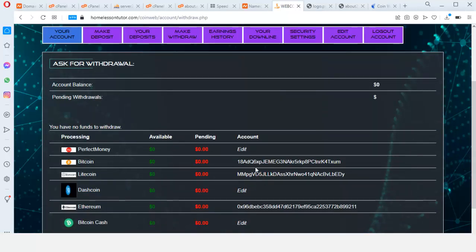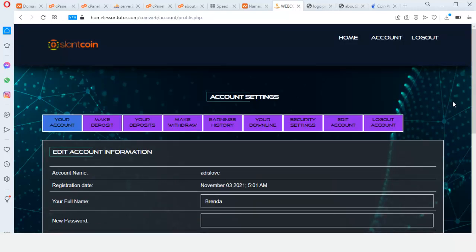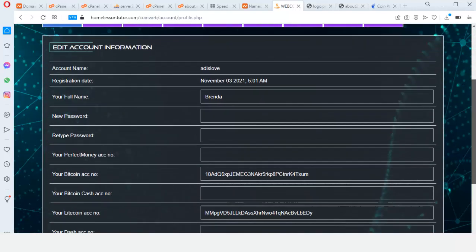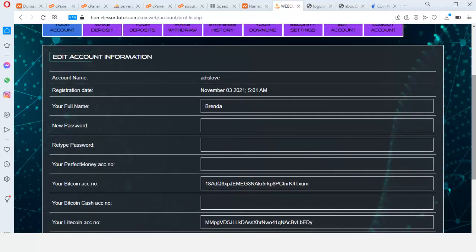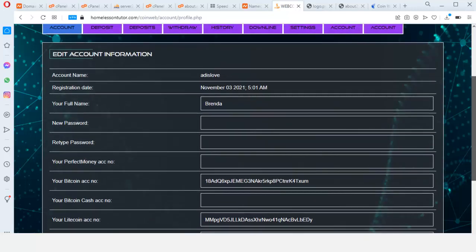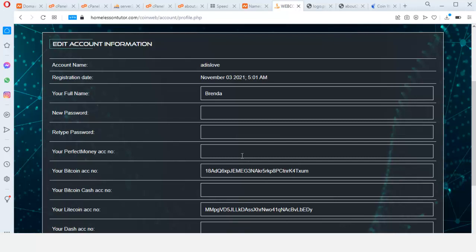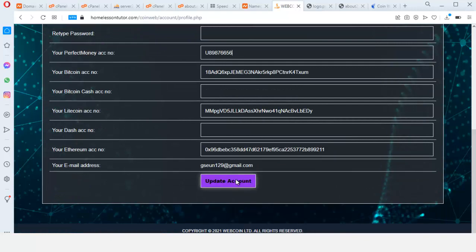So you can just edit and put your details, your coin details. So let's say this is my Perfect Money account. You just put all your details and you update your account.